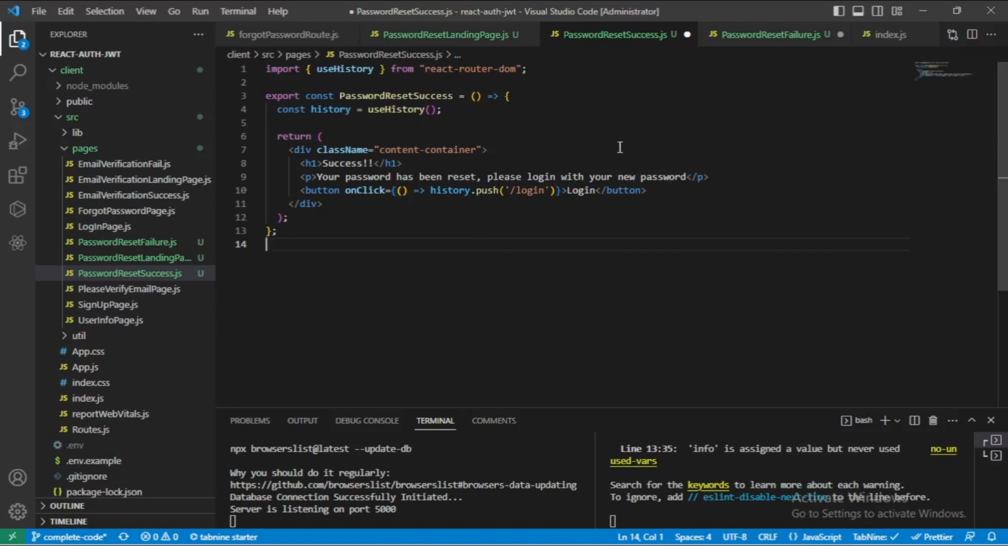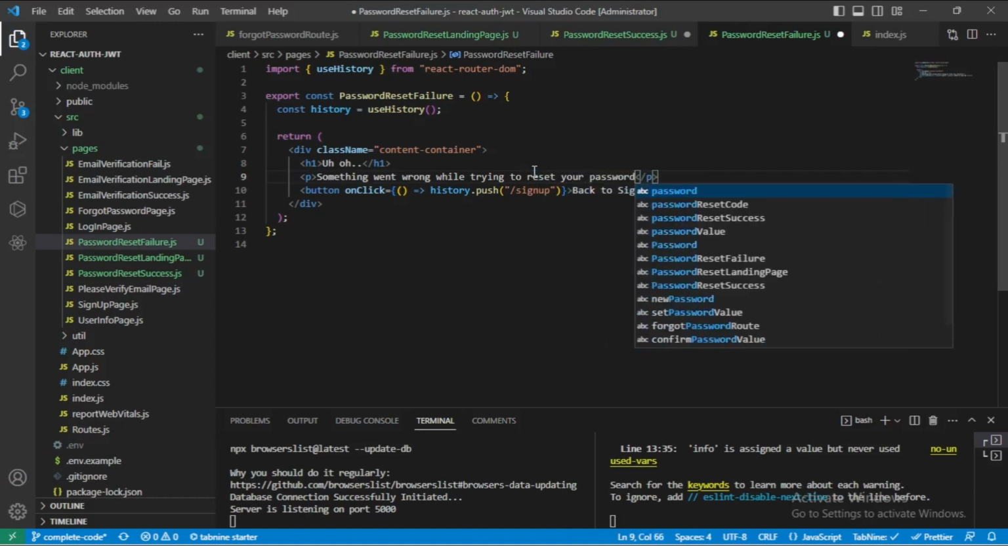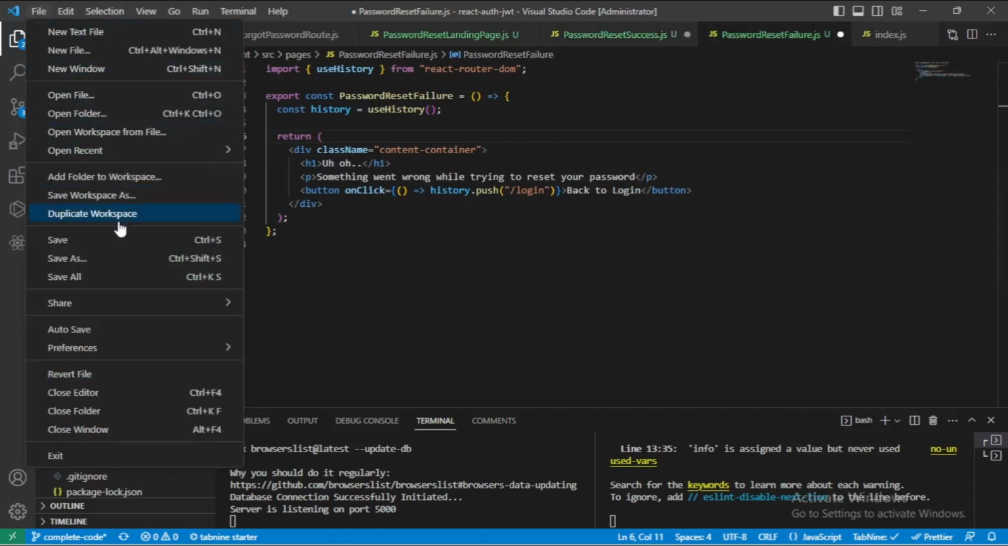So if we go to login page and I'll go to my password reset failure.js and edit my p tag. Something went wrong trying to reset your password. Then I'll push it back to login and change the button text to back to login. Then I think everything is looking nice and clean. So I'll save all.